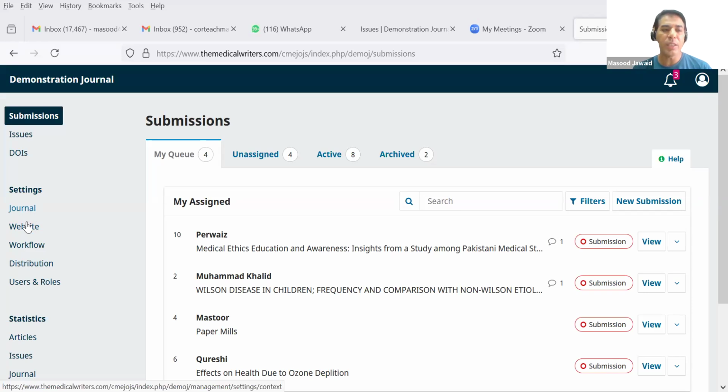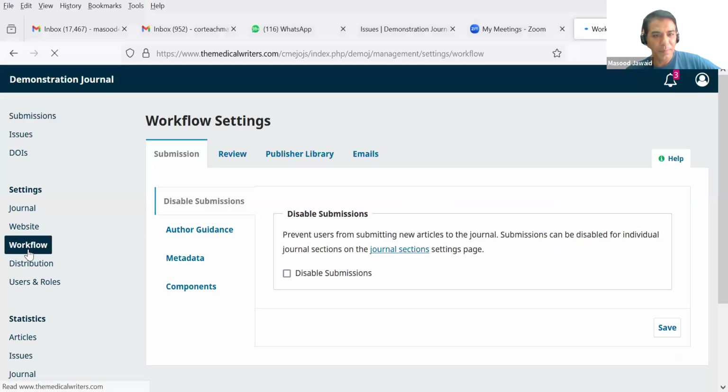In the settings here, journal, website, workflow, distribution, user, where you think the peer review should be? In the journal, website, workflow, or distribution? Any idea? Workflow. Workflow. Yeah, wonderful. Workflow. Let me go to the workflow.